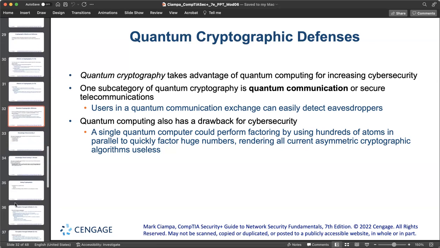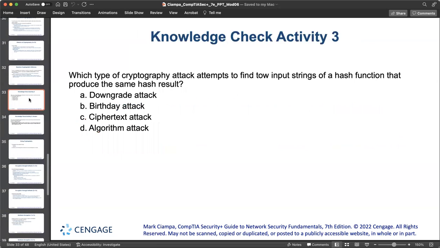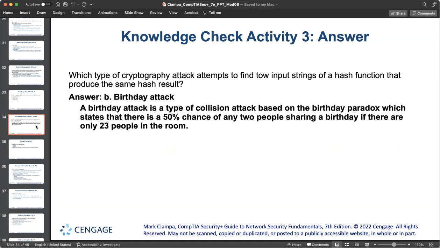So let's do a quick knowledge check over here. Which type of cryptographic attack attempts to find an input to a hash function that produced the same hash result? Okay, the survey says birthday attack.